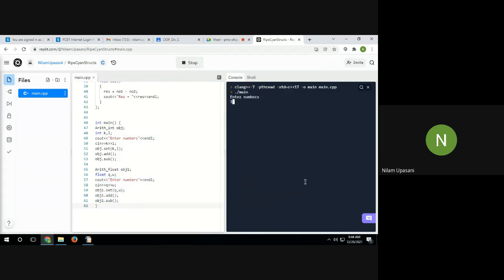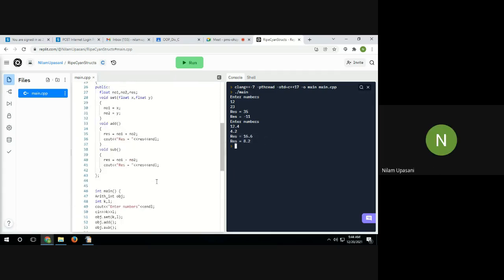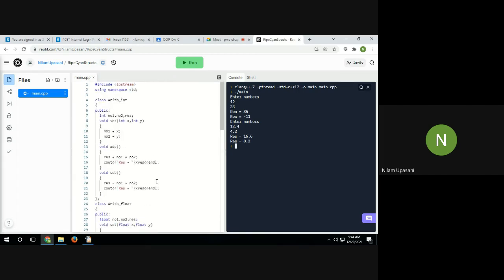So first it is asking me for two numbers. Let us enter. So it is performing the calculations perfectly. Now again this enter numbers. Now this is for the float numbers. So let us give some float values here. So are we getting float values here as a result? Yes, ma'am. Okay. Now, in this code, what do you observe?